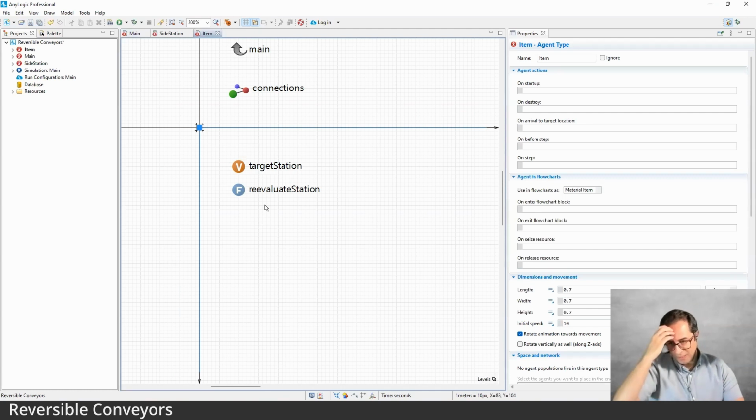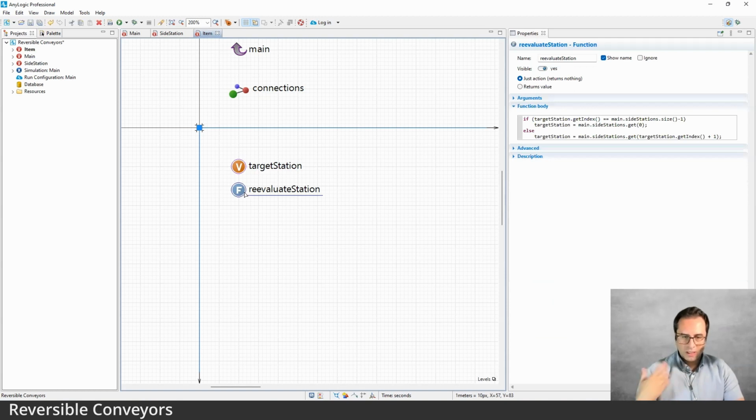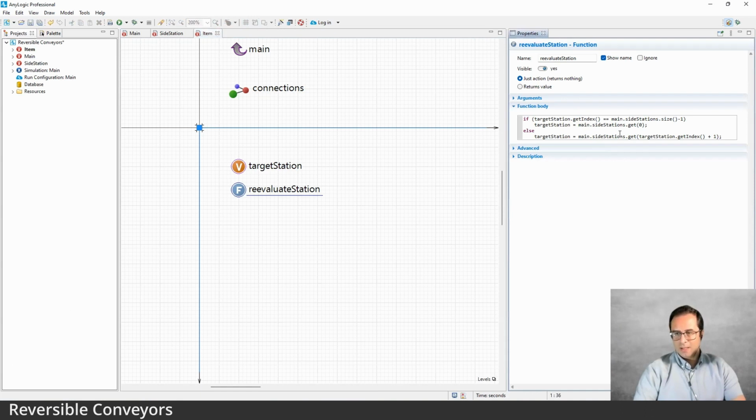Okay, but we know that's not going to be feasible. So we need another function that reevaluates that selection. It has a logic that says if you reach the 3, go back to the first station. If you are not at the end of your options, then try to go: if you're in 0, go to 1. If you're in 1, try to go to 2. This is what it does. It tries to select the next possible option. So that's the reevaluation. This doesn't mean that the next one would be available.